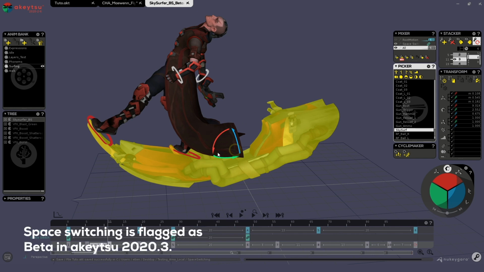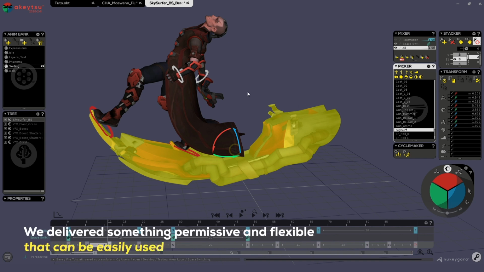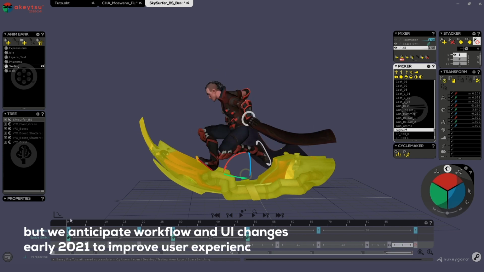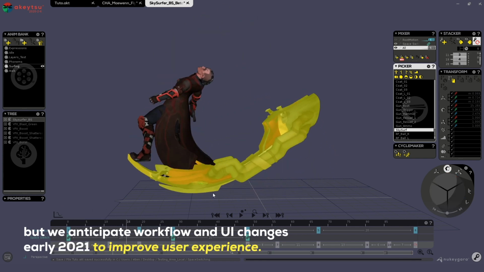Space switching is flagged as beta in akeytsu 2020.3. We delivered something permissive and flexible that can be easily used, but we anticipate workflow and UI changes early 2021 to improve user experience.